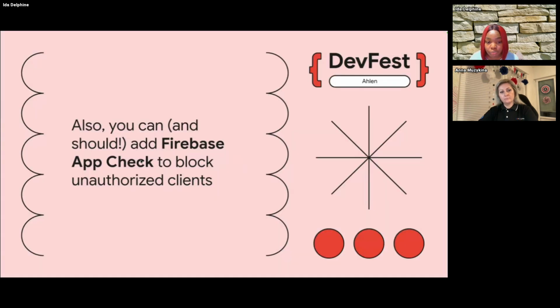And one more thing, you can also integrate Firebase App Check into your app in order to block unauthorized clients. That is, if a request from somewhere that is not recognized by you is coming into your app, that can be blocked. So that's also a very cool feature.